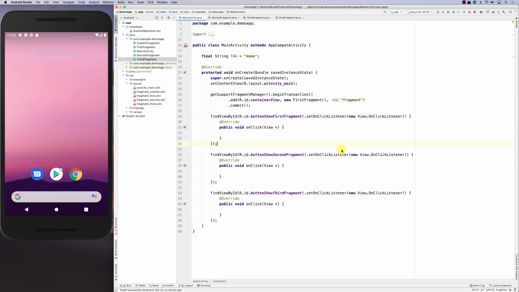Hello everybody. In this screencast we're going to look at something called the backstack. The backstack enables you to keep the history of the previous fragments. So it's basically, as the name implies, a backstack.